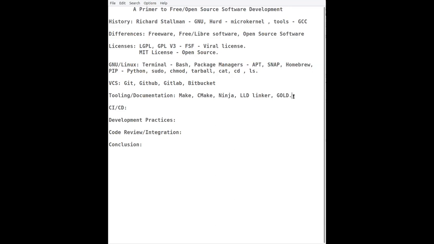Now we come to some important stuff in tooling and documentation. I mentioned some tools specific to Linux before. Now, how do you document your projects? Technically, some people still upload PDFs, and you're just expected to read that PDF and understand it. But usually stuff isn't documented like that anymore.